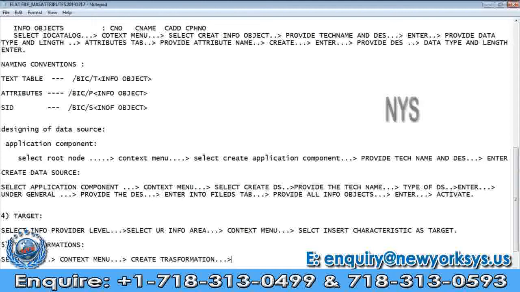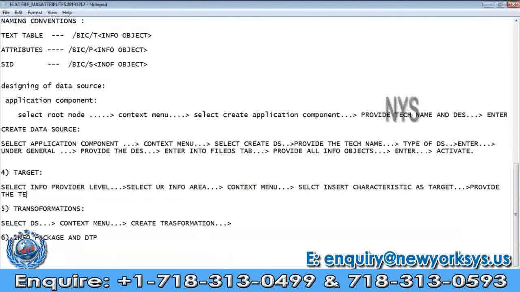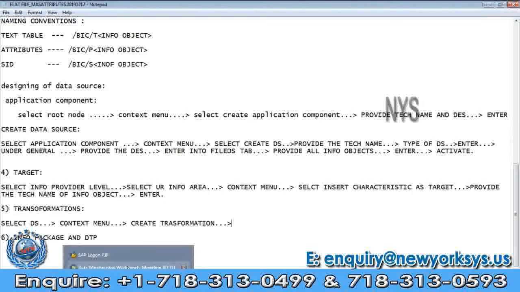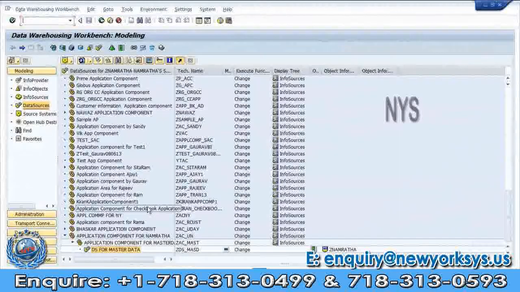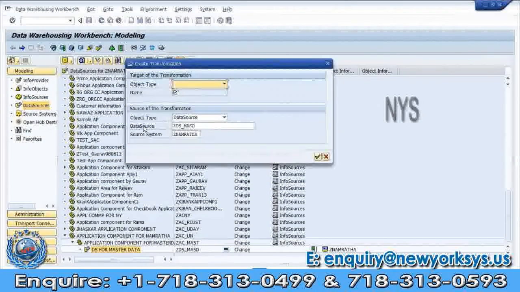Select the option transformation. Provide the technical name of the info object. This is the primary key, right? Yeah, primary key. Okay, click on enter. Coming to transformation, next, at data source level, context menu, select the option Create Transformation. Since we are creating the transformation from the source level, this contains the source of the transformation.